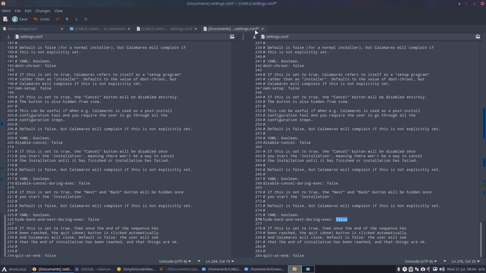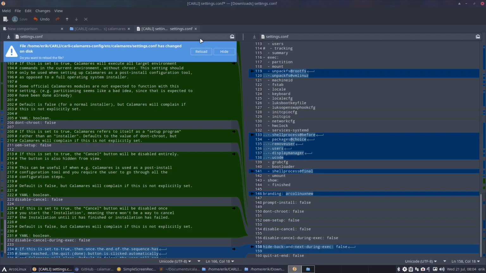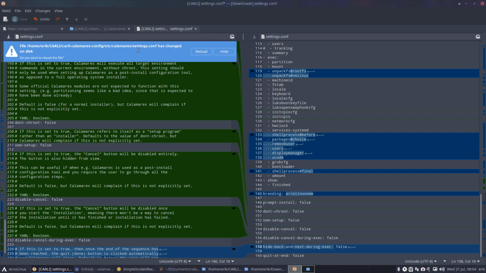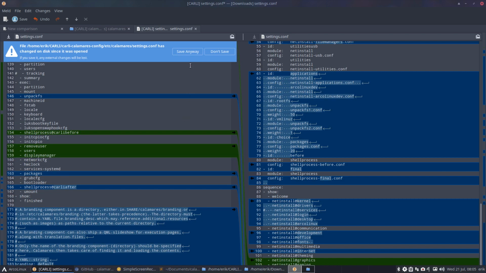Voilà, our setting is now up to date. And like I said, any of these files, all the files we've used, should be changed. Now I should save this thing. Let's have a look. What am I trying to save? The settings.conf. Yeah, okay, save. Control S. Why are you asking me this question?